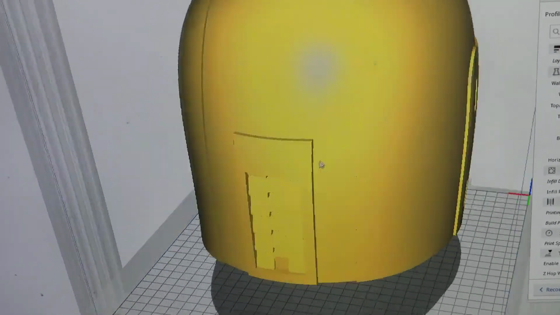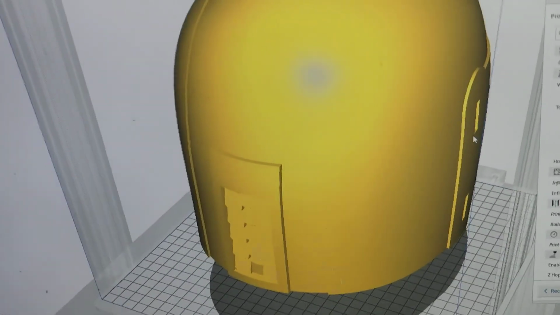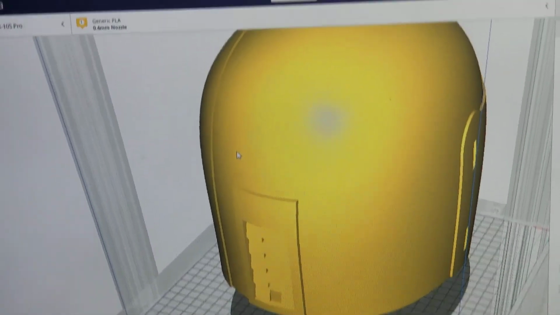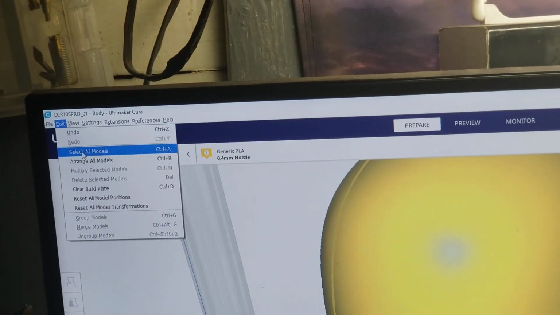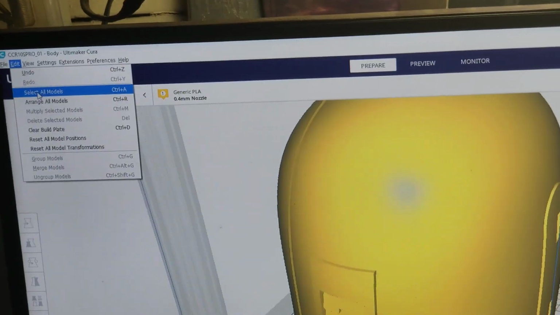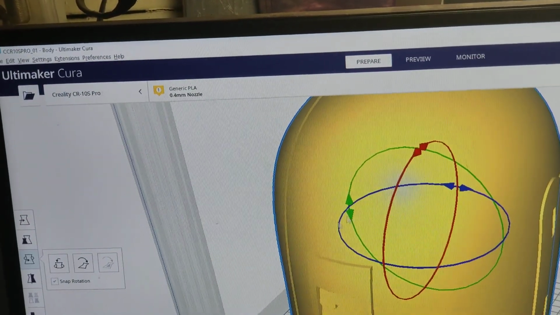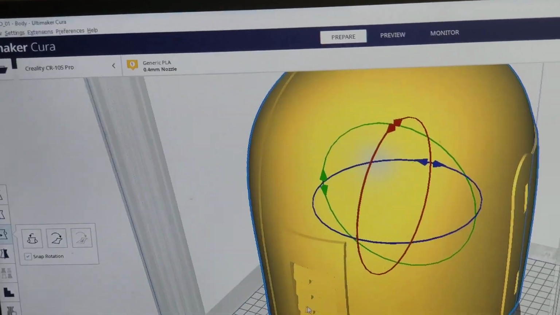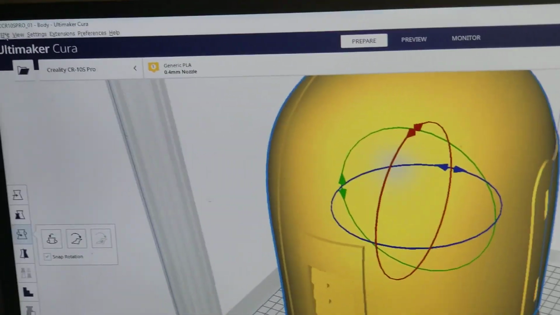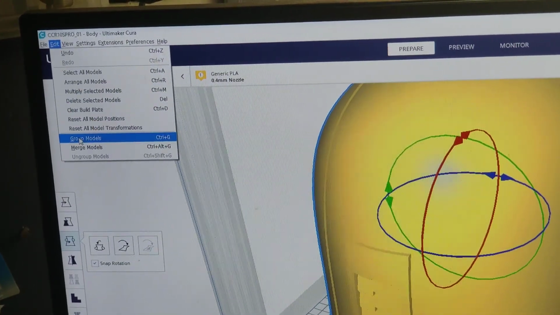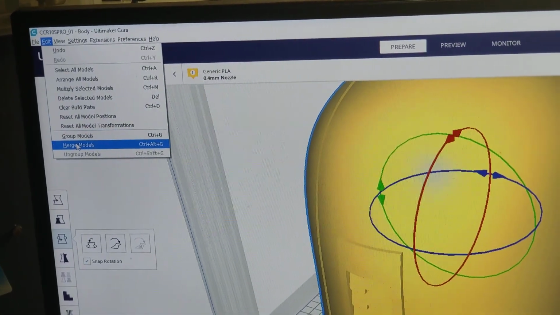So what you're going to do is, let's assume you have the ear where you want, both ears where you want them, and the back piece where you want it. Then you're going to go back over here, edit, select all models, or you can use the hotkey Control A if you're on Windows. Now it has selected both the helmet and the back piece, and then you're going to merge them. So go back over to edit and go to merge models.